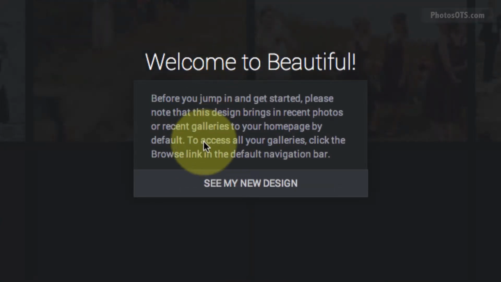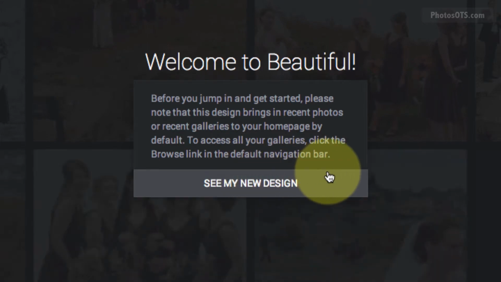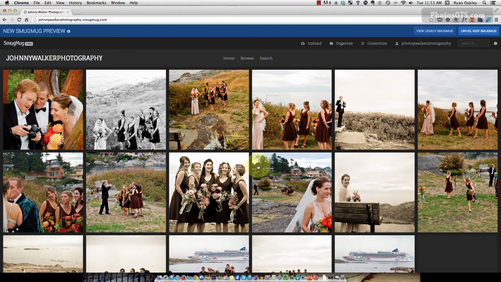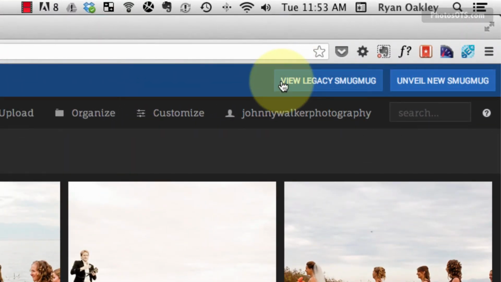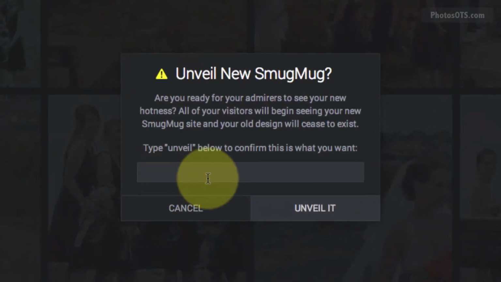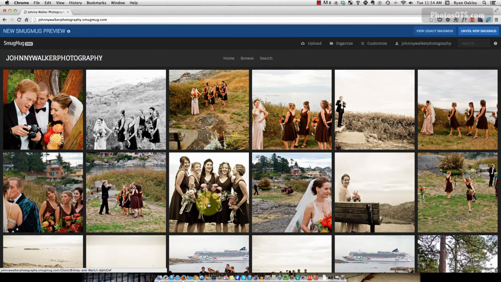It gives me a little note here before you jump in and get started. Please note this design brings in recent photos. Okay, so it's just telling me some stuff about this particular design. So right now my legacy site is still live, and the legacy site will stay around until I hit the unveil new SmugMug. When I click on that, it needs me to type in unveil before the new SmugMug site becomes live. So that's just something important to know. I can mess around here without screwing up any visitors that are at my site.